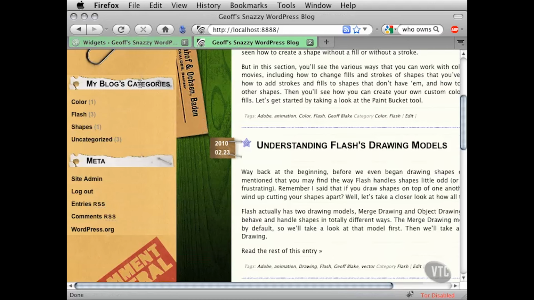So I have my blog's categories. There's all the categories that we have. And then the metadata, right? Well, maybe for whatever reason, I want the metadata to be first, and I want the blog categories to appear below that, right? So here's what I'm going to do.